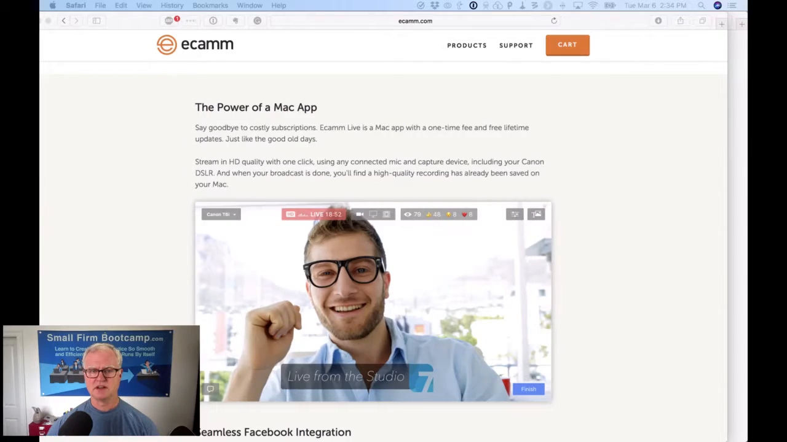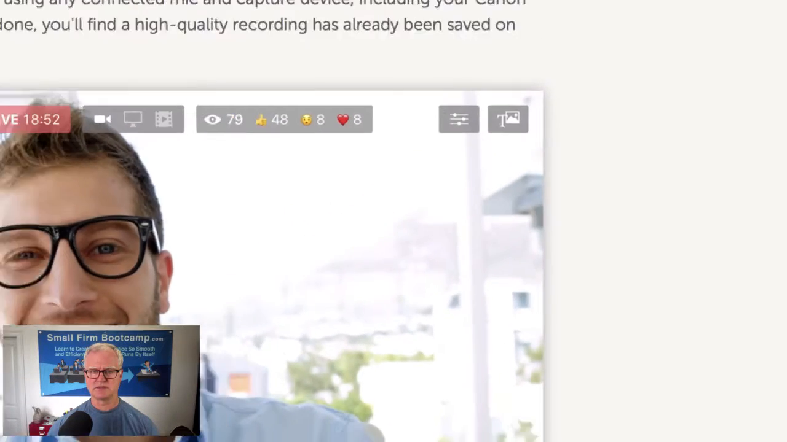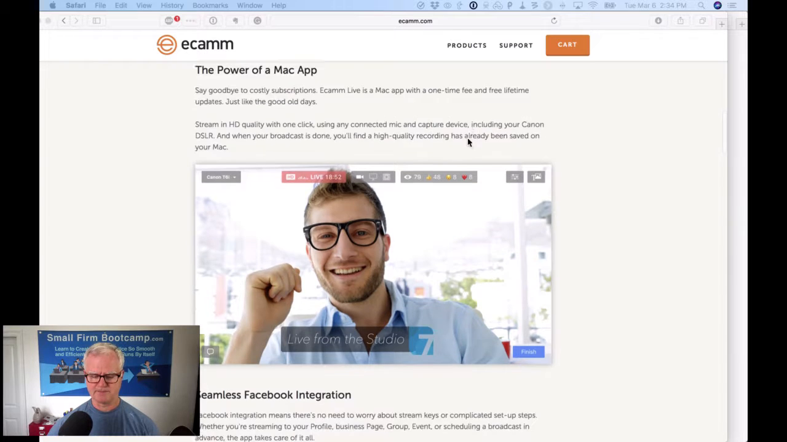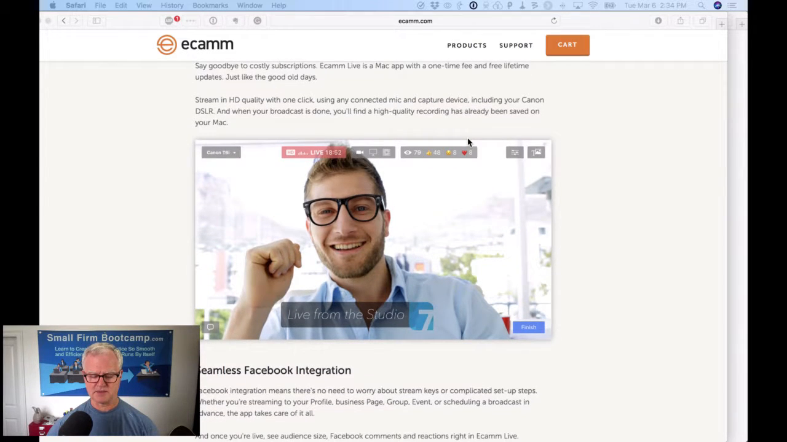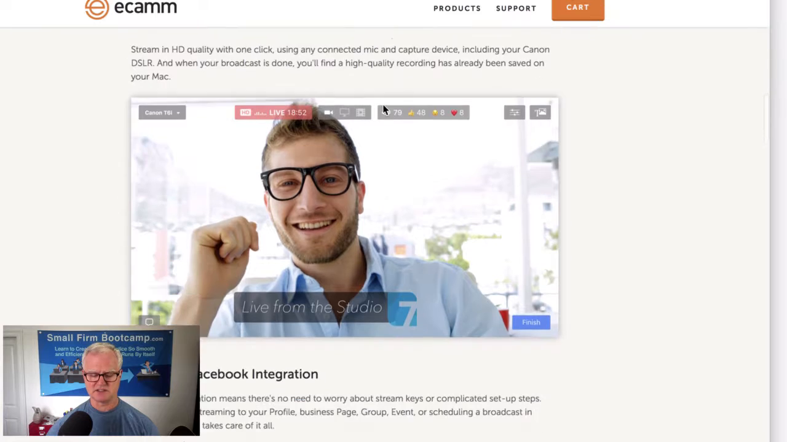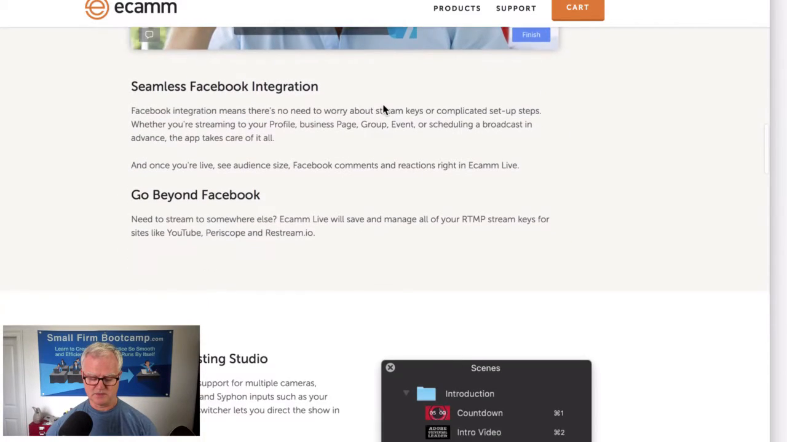So I'm going to share my screen, and what I'm showing is my second screen, which is the Ecamm Live page. Now I'm going to go back up here to this display here, and you can see I can zoom in. So one of the cool things is as you're doing a screen share, you can zoom in very easily just by kind of scrolling with your mouse.